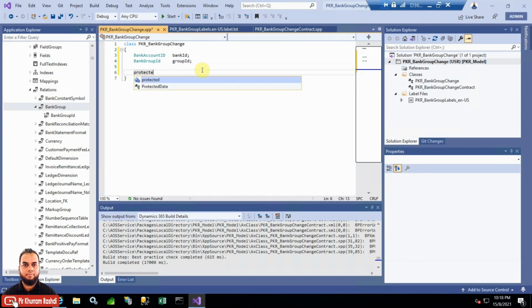Just make it protected. For the new developers, it's very important to see that there are three access modifier types: public, private, and protected. What is the difference? Private can only be used within that class, but protected can be used in the child classes as well, if you know the inheritance concept. And public can be called from other classes as well, which are not related. Normally param methods are declared as public, but here we need to make it protected so that child classes can also use it.